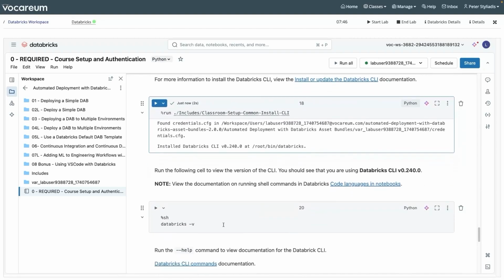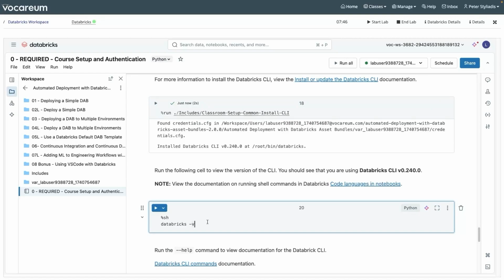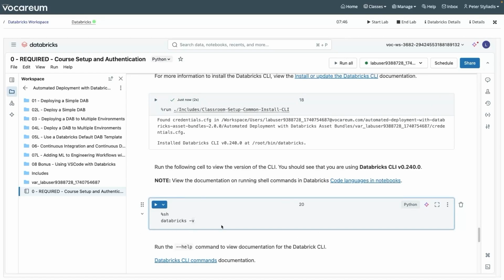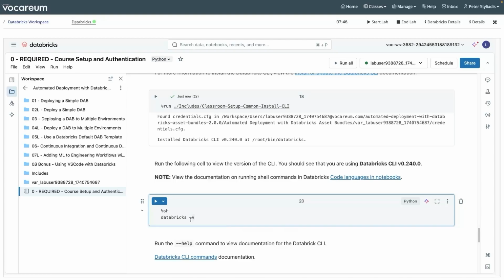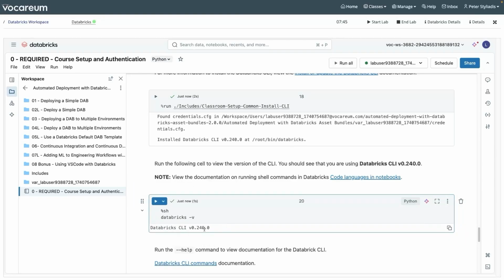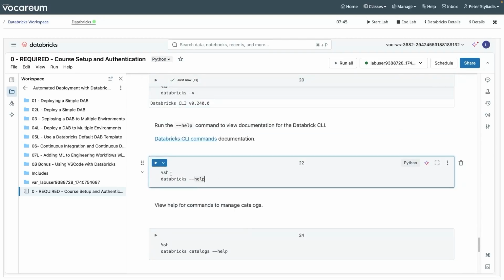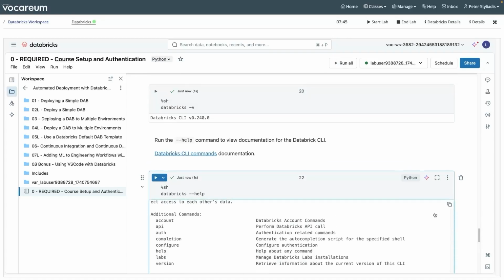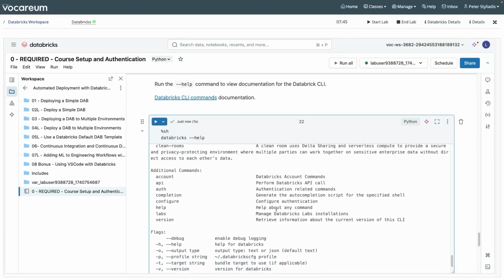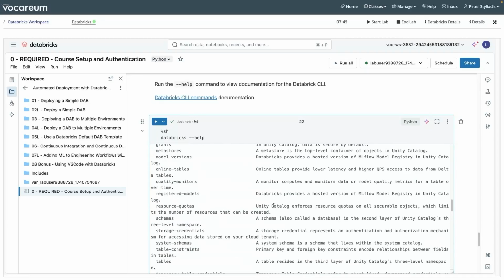To confirm it's working, we'll first run %sh, which enables us to run bash scripts within a notebook. Again, you might not be using a notebook to do this. Later on, we'll look at how to do this with VS Code, or you can pick another IDE of your choice. We'll just run this, and look, we have the CLI version. So just a couple of quick commands for you to learn. The first one is %sh, again, to use the bash script, databricks -help. And this will just show us some additional documentation for the Databricks CLI.